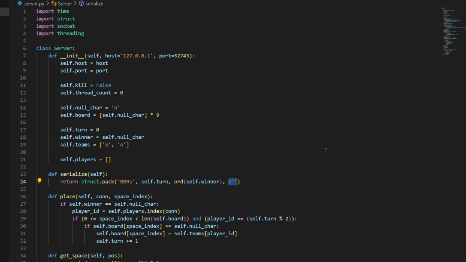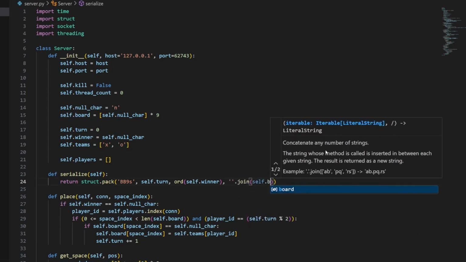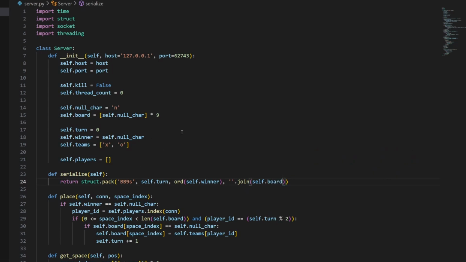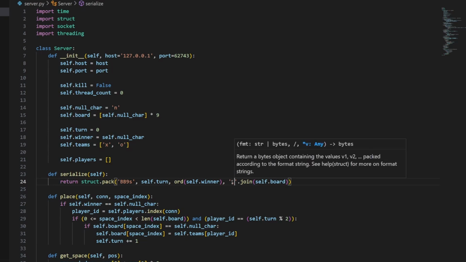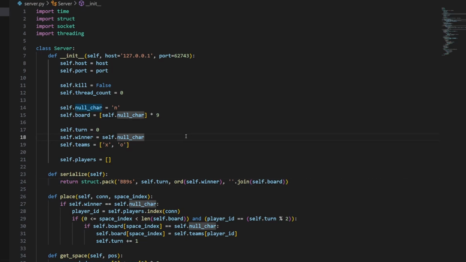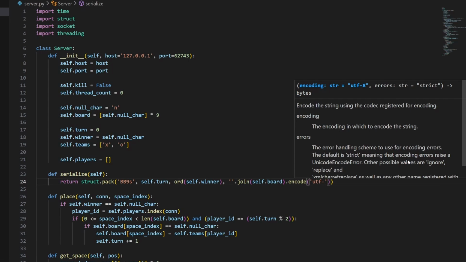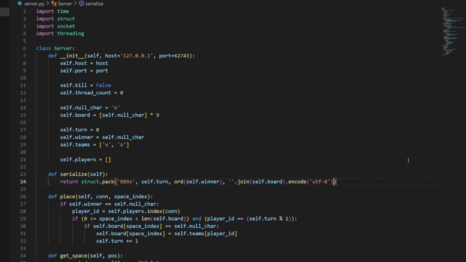So to encode our board, we're going to do a little bit of hackery. We're going to do .join on self.board, which will take a list of strings and merge them together if you aren't familiar with that. If you put a comma in here, it would put a comma between each of the values, but we don't want that. We just want character after character, the 9 characters of our board. And then we would just want to encode it into binary. We'll choose the UTF-8 encoding. There's different ways you could represent a string in binary, and we're just using UTF-8. And then this will come out to 9 bytes. So that's all it is to serialize our data.